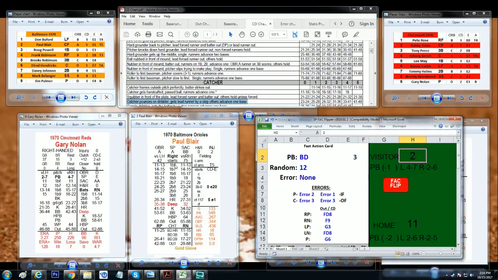That's what the 1DF stands for. It's an infield single by Paul Blair as he runs down the line and gets in S1 for a single. That's going to drop Gary Nolan by a point. He's down to 10 on the single. All right.